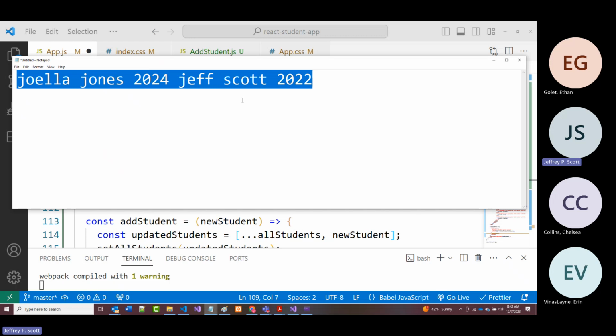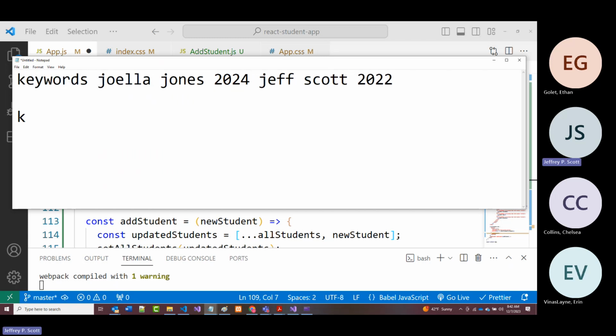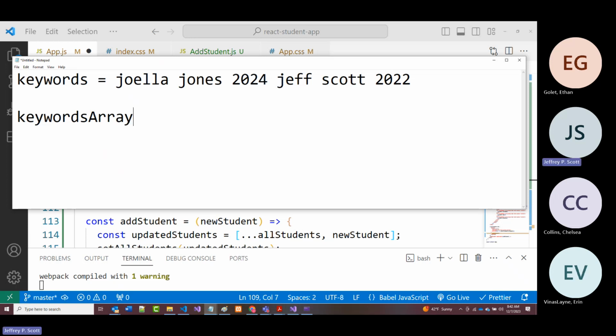But I don't want to work with it as a string. I want to put this into an array. So in other words, I want to change this. This is keywords right here, that's what keywords is equal to. But I've got a keywords array, and what I want that to be equal to is an array. This is just a variable. I'm going to copy this.